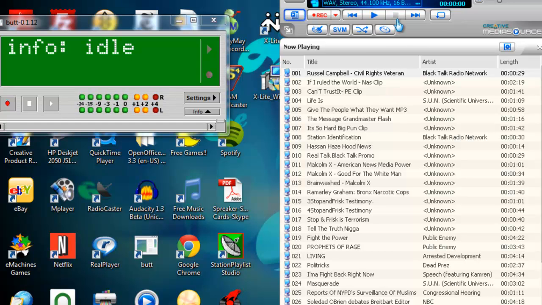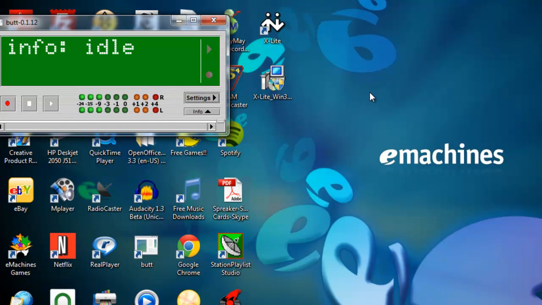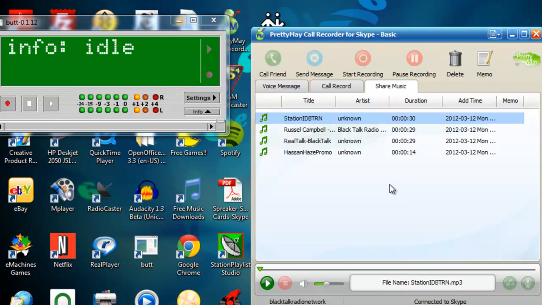So that's the beautiful thing about Stereo Mix. You can mix in your Skype callers, you can mix in audio from another media player. You could use Pretty Made call recorder to share audio, and it'll go out over the telephone line too. So the listeners that just called in to listen will be able to hear any audio clips that you have.